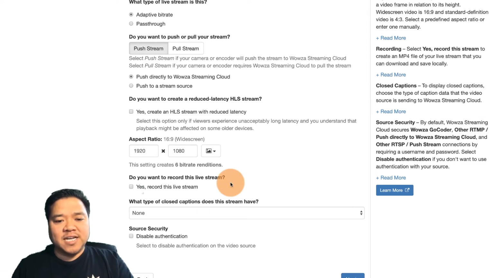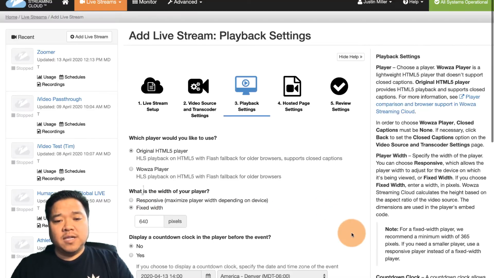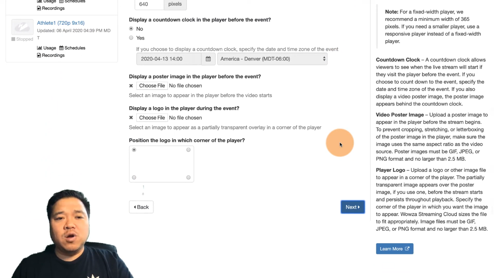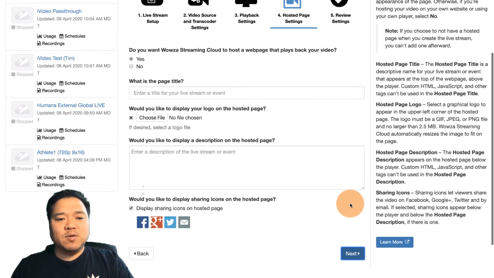Some other changes you'll want to make right away here are changing the aspect ratio. I'm going to change that to 1080p. I'm going to say yes, I'll record this live stream, since I'm sure many people would like their graduations recorded. And I'm also going to choose to disable authentication, and that just makes it easier to connect to Zoom. Clicking next, I could make other changes here if I wanted to. I could also make these changes once I've completed creating this live stream, and that's what I'm going to do.